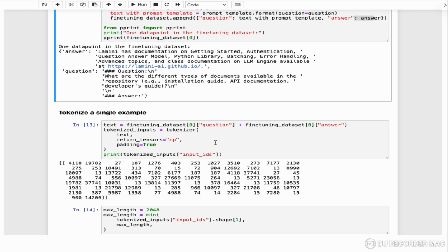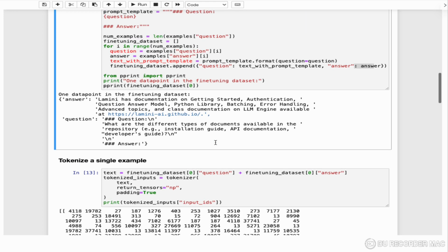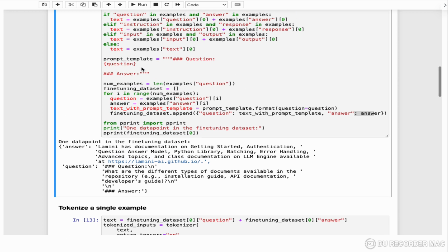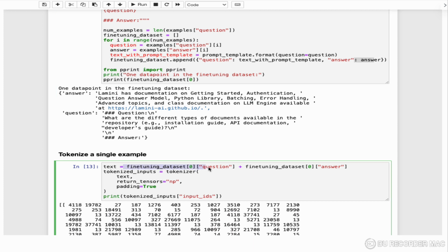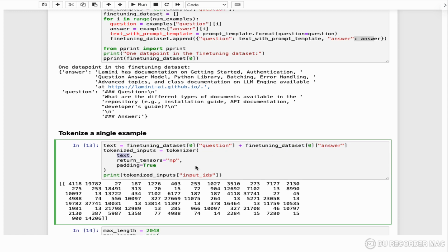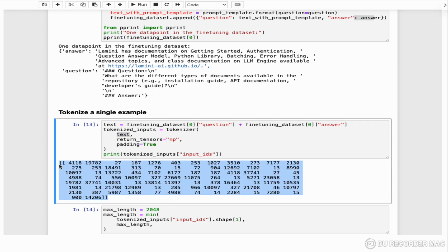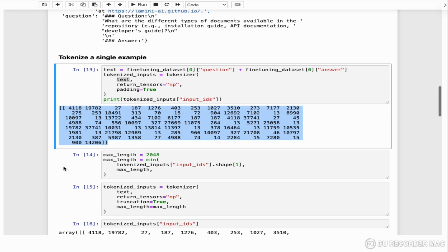Now coming to the tokenizing part. Let's say now we have the text ready. In this text we are seeing again the fine-tuning dataset. We have appended the question and the answer. We are giving the tokenizer the text, and we are also padding it, and this is how the output would look like after the tokenization of the text.